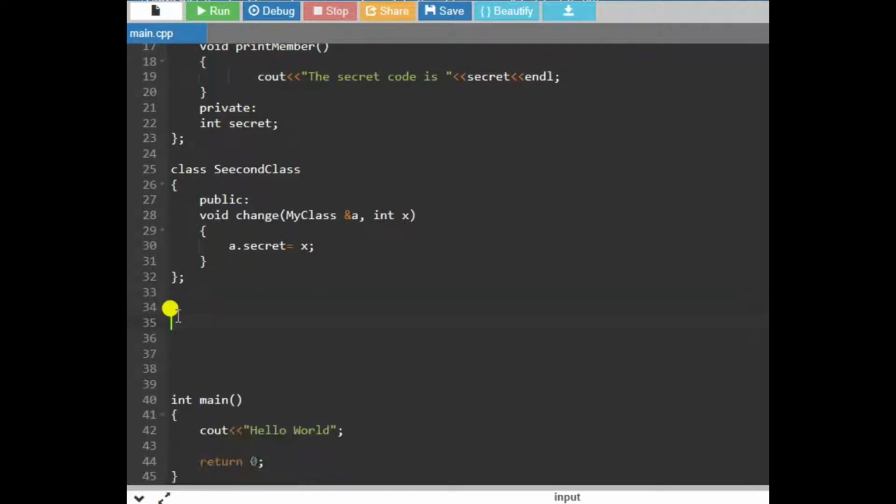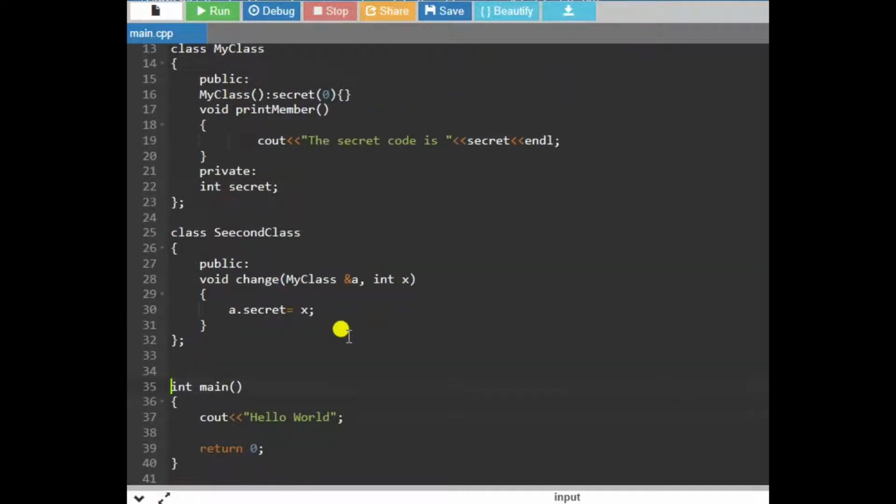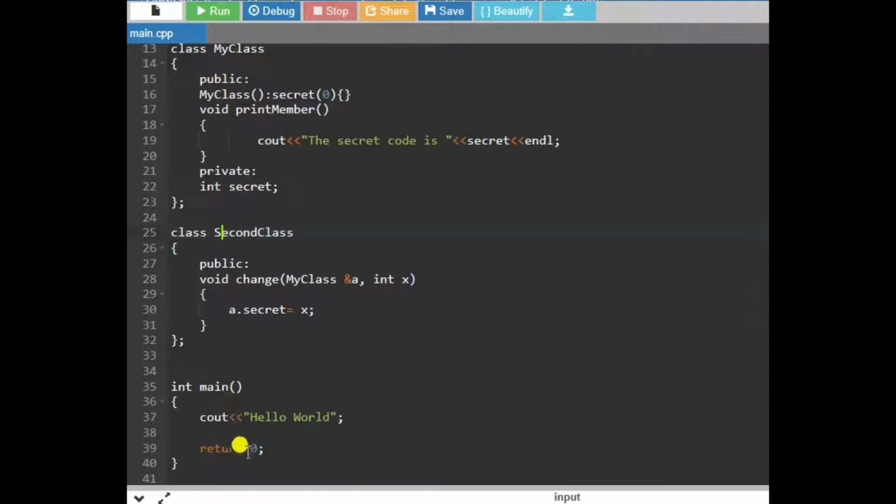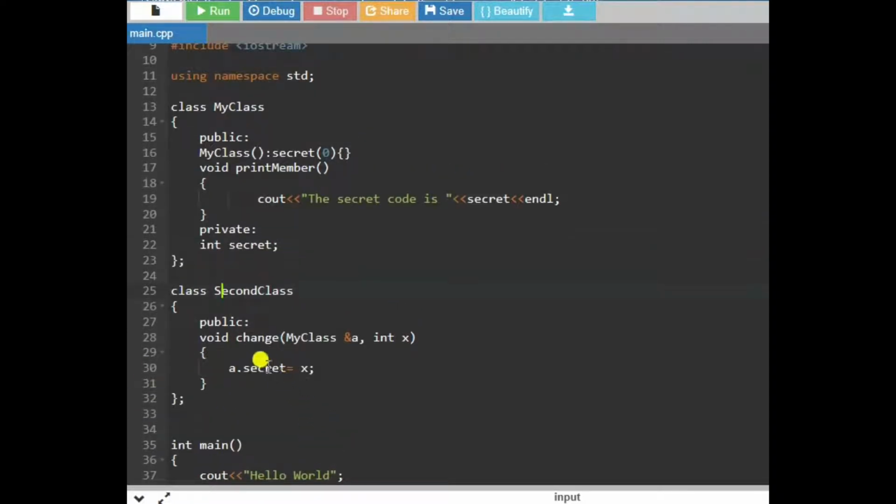But before going to main, can we access this? Let me see. So there's nothing here, and you wanna access this secret, which is a private variable of MyClass, inside the SecondClass. Alright, once you want to do that, if you go ahead and run this program after finishing the main, you see that it'll throw an error saying this variable secret is not inside the accessible range of the SecondClass.